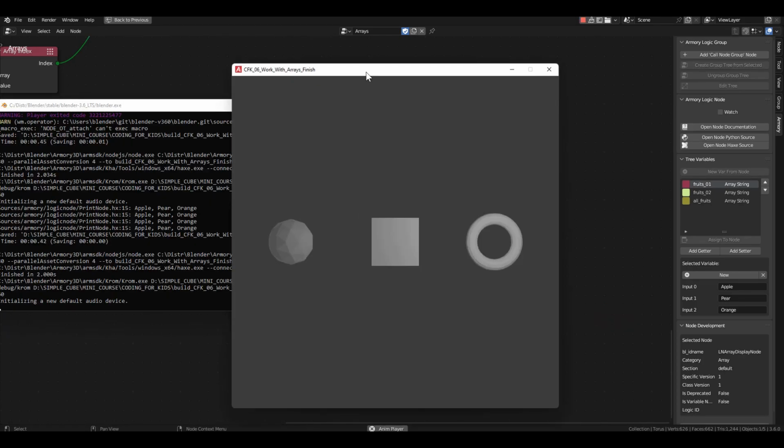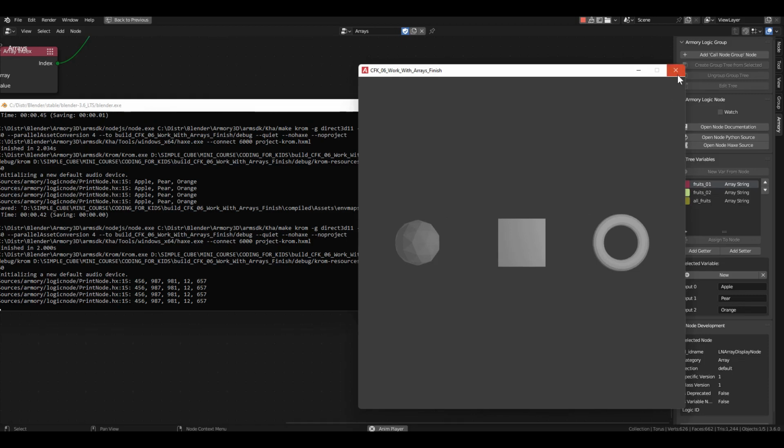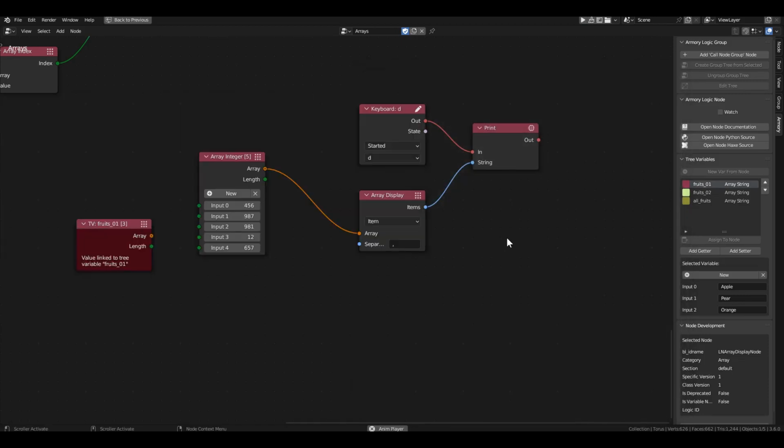Well, that's enough for now. In the next lesson, we'll try to apply this knowledge in practice and solve a couple of real-life problems using arrays. See you soon.